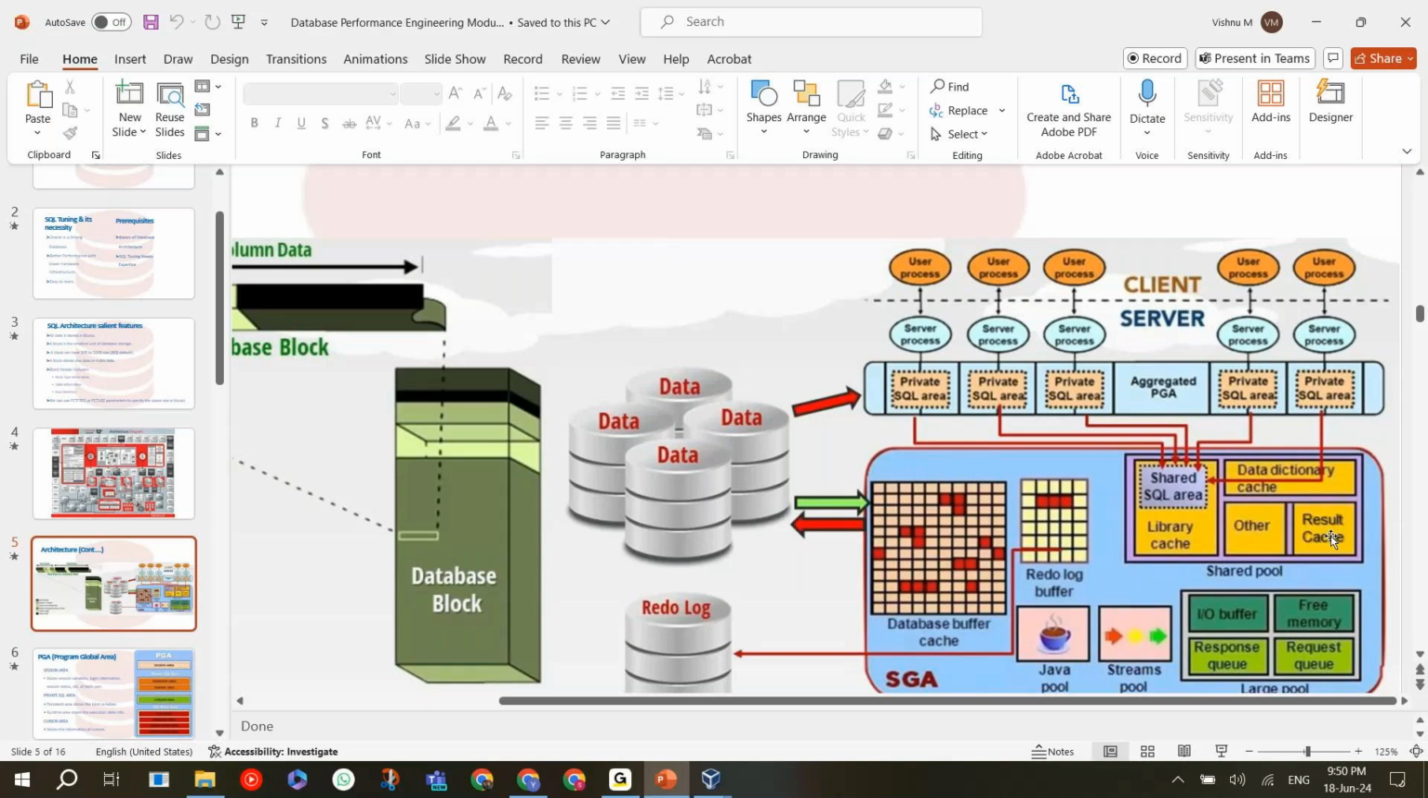Now, buffer cache and result cache you can easily confuse, because both are storing data. But say there is some query which is called 100 times and some query which is called 10 times. The 10 times one will be stored in the buffer cache, the 100 times one will be stored in the result cache. So result cache is faster than buffer cache but smaller in size, in the MB range.